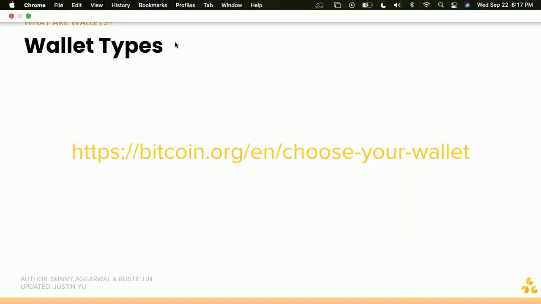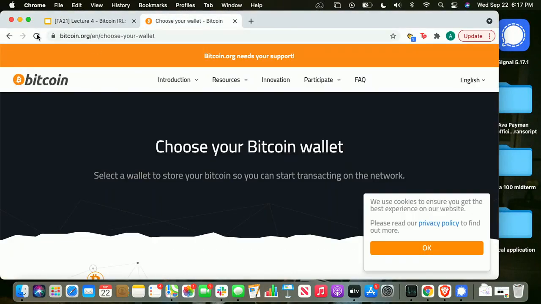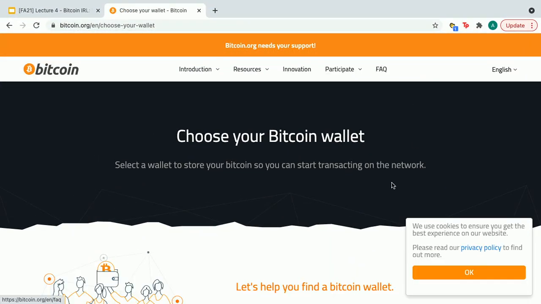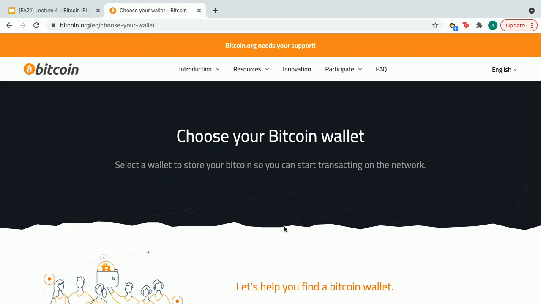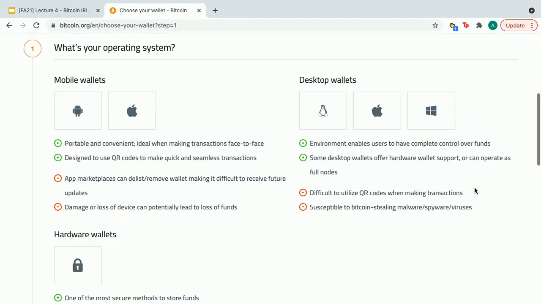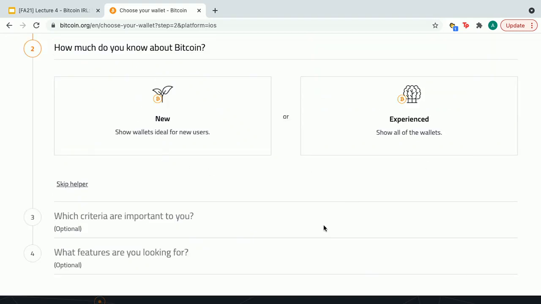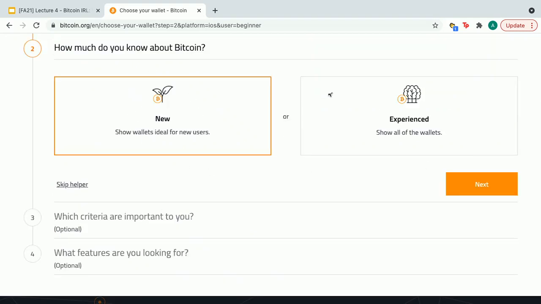Here, we can look at different wallet types. This is a pretty cool exercise. On Bitcoin Core, bitcoin.org, they walk you through how to choose a Bitcoin wallet. So it's like a little helper. You can choose what your operating system is. Let's say I just want to keep it on my iPhone. I have an iPhone. Next, it asks you how much you know about Bitcoin. I'll say I'm new. I don't know a lot about Bitcoin.